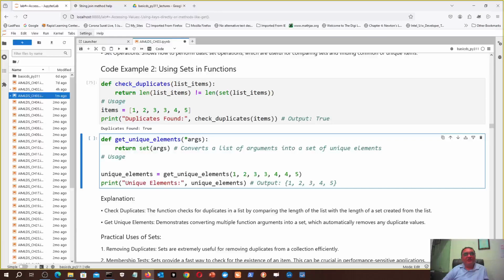So that 3 is being repeated, so only 1 will be kept, and 4 also only 1 will be kept. And I am returning the set version of whatever I am passing. So what will be returned? 1, 2, 3. The second 3 will be automatically removed when I convert to set. This 4 will also automatically be removed. So 1, 2, 3, 4, 5 will remain.